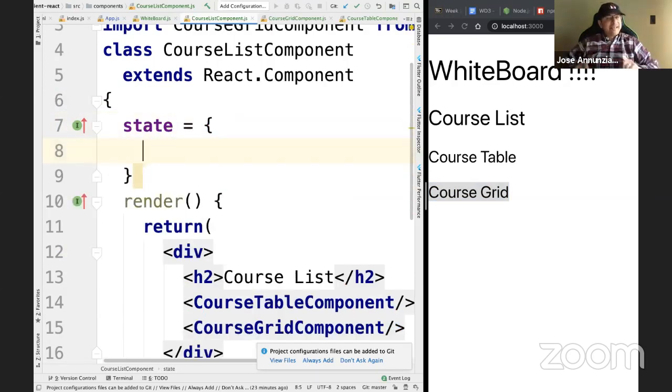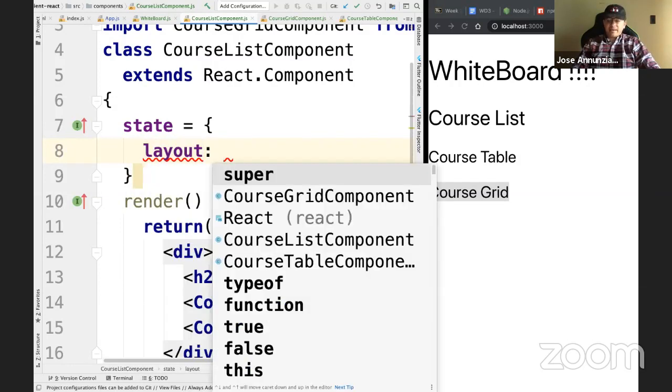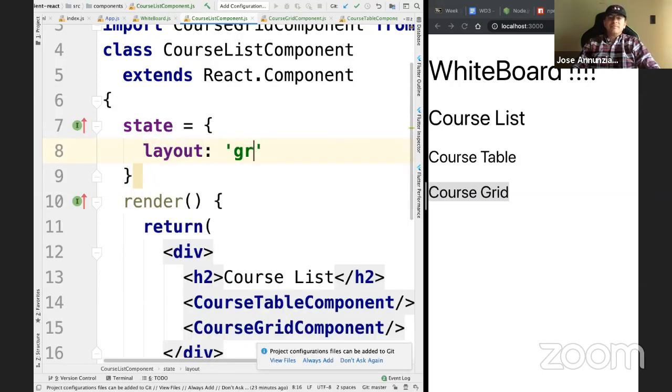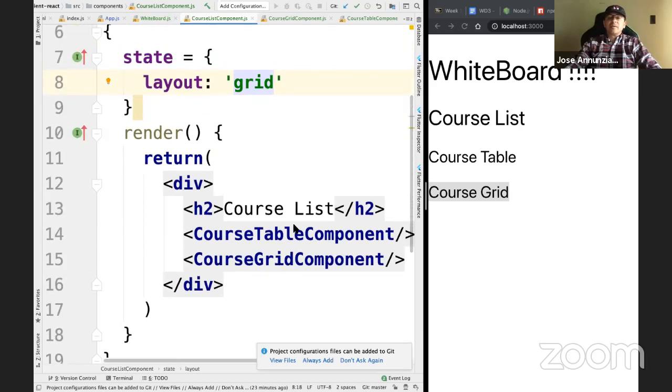Okay, and it needs to be called state, right? It's a standard name, right? The state variable maintains the state for the component, right? And so, for instance, you might have a variable called layout, right? And the layout might have two values. The layout might be that it's either grid or table, right? So if it's grid, you show the grid, and if it's table, then you show the table, based on the state.